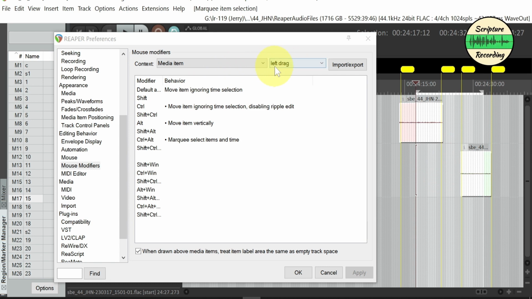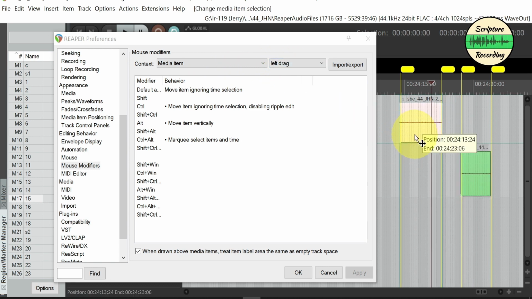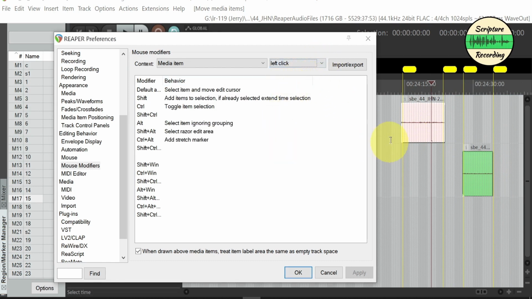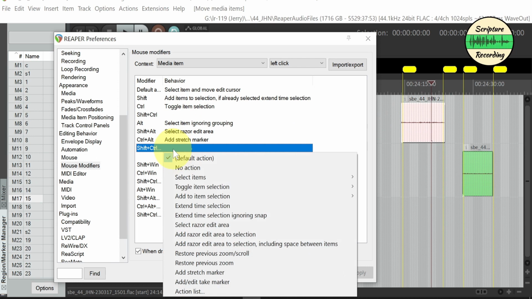Now, you have the left drag. That's when I'm taking it and I'm dragging things, moving it around. You also can take it and have it on left click. So it will behave differently when you left click on something. And so you can go to here and you can have it do an action. You can do a custom action, whatever you want when you click on it.